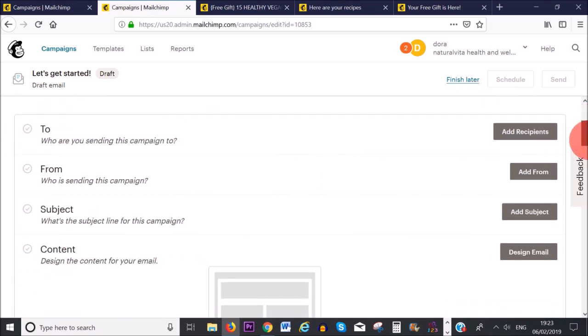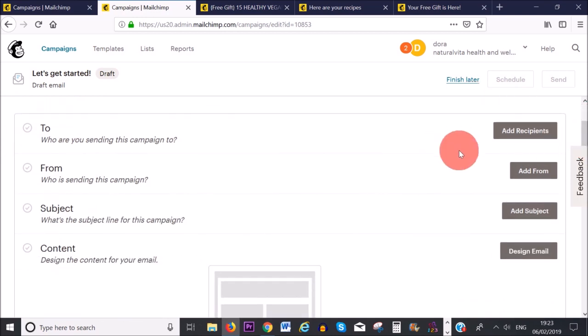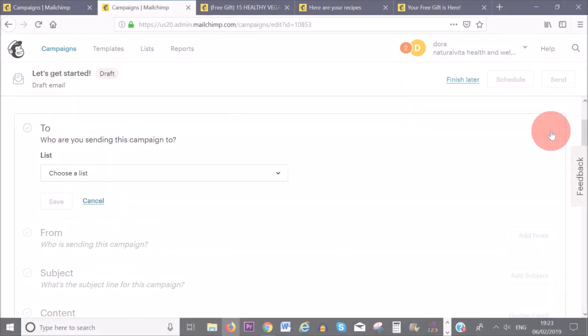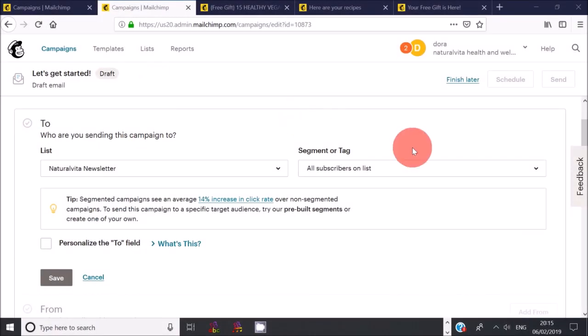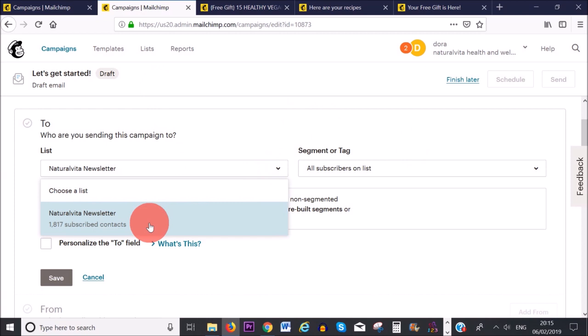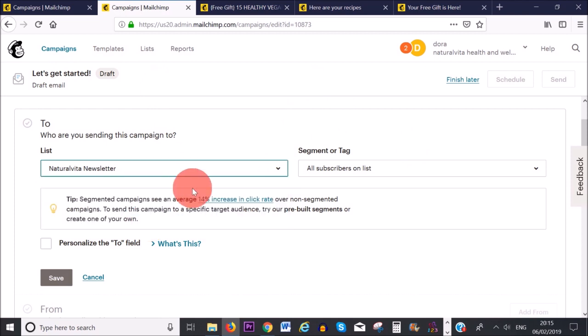Now if I scroll down, the first thing I need to do is add recipients. So I'm going to click on add recipients. So in this first area here, you want to add who you're sending this campaign to. So you have the drop down menu here, and you can choose a list from your possible lists. So I've got one list created here, and this is because this is a very new account. So I'm going to choose the list that I have created.